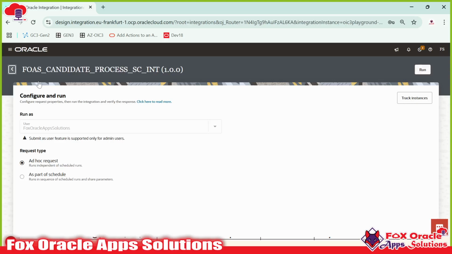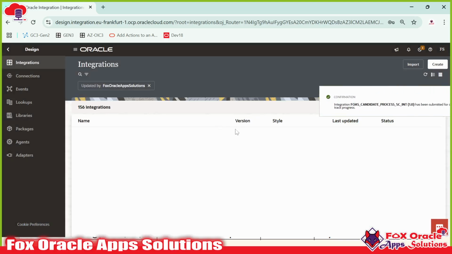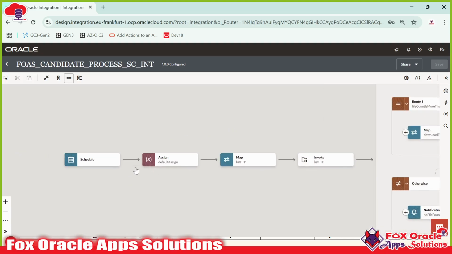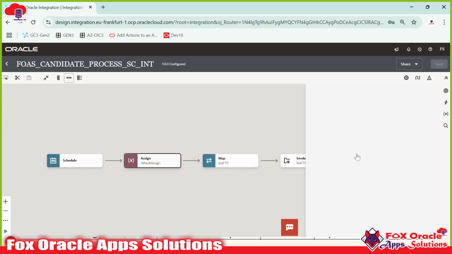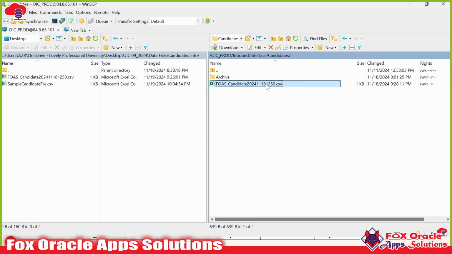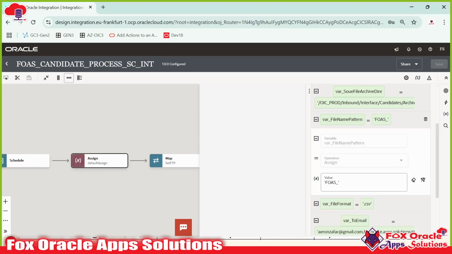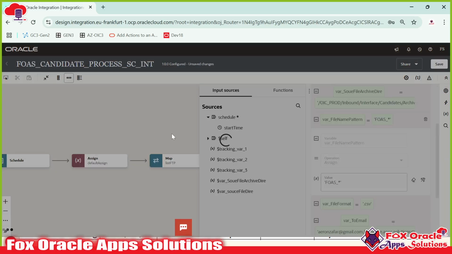So here you can see we have one issue in the integration. I just realized. What is the issue? The file pattern we added to list the files does not have the correct value. If you go to the file name pattern, the file name pattern has FOAS underscore. That FOAS underscore is not our full file name, right? To match random values, we have to add a star here. So we have to add FOAS underscore star as the file name pattern.